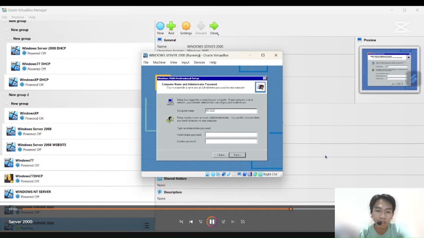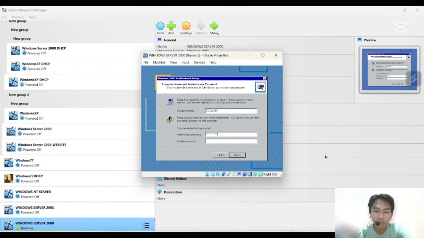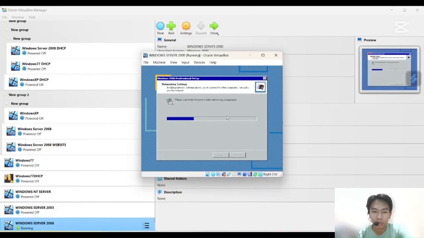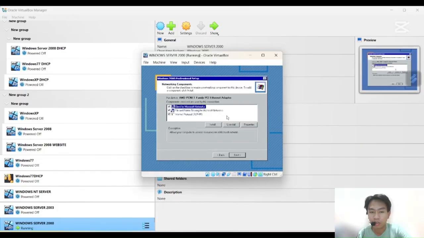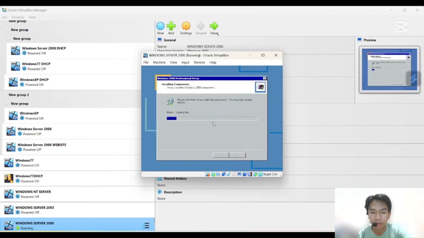So after that, you will set up your computer name, and set up your admin password, and then the time, the language, and wait until it finishes installing. These networking settings, choose custom, next, next, and then just wait.